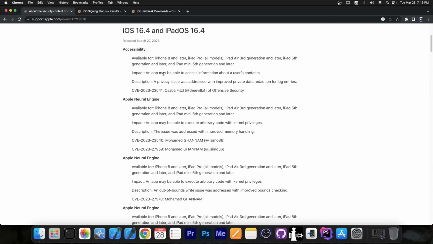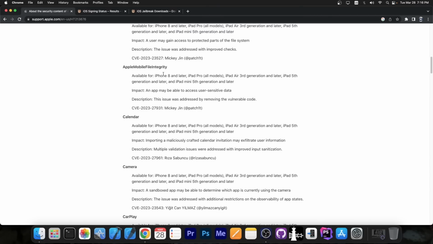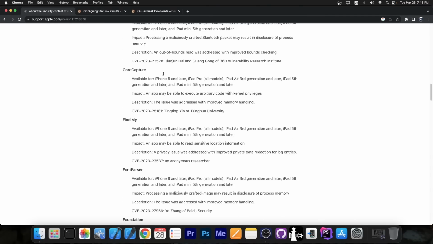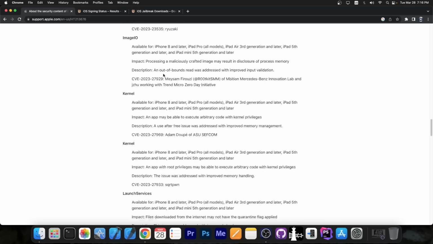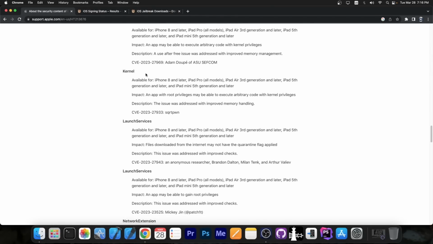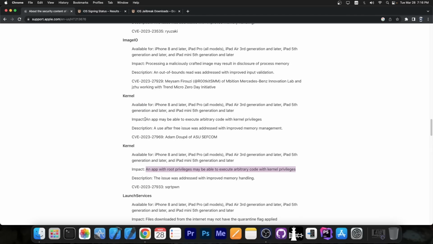Here's why. The changelog contains a lot of vulnerabilities, but not all of them are as big as they may look. However, there are good vulnerabilities in here, including lots of kernel vulnerabilities. For example, this one in here says an application with root privileges may be able to execute arbitrary code with kernel privileges. Well, not very big because you need root privileges to begin with. However, this one in here says an application may be able to execute arbitrary code with kernel privileges. This one doesn't require any root privileges to begin with, and this one is a use after free. This usually tends to be pretty useful in the jailbreak community.